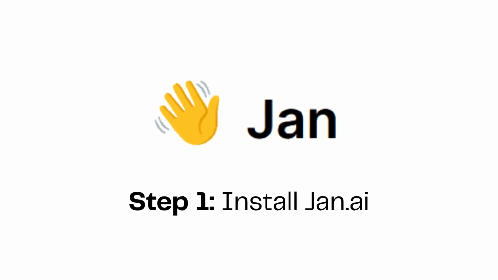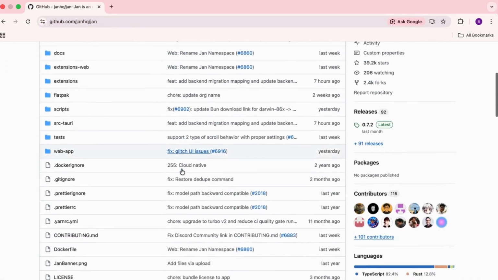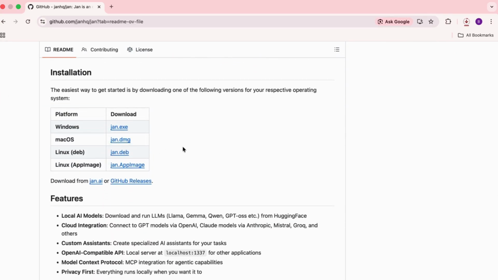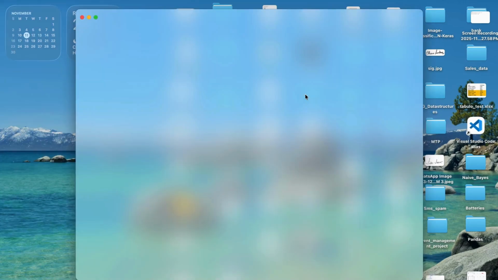Step 1. Install janai. First, open the GitHub repo of janai in your browser. Then install it according to your operating system. I'm downloading it for macOS. It will take a few minutes. Open the Jan application.